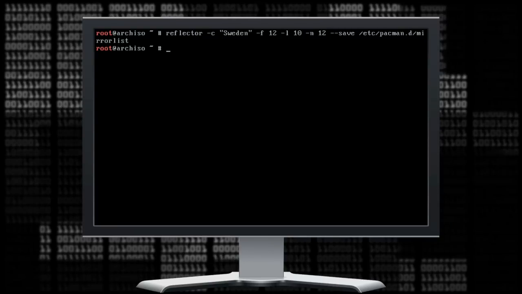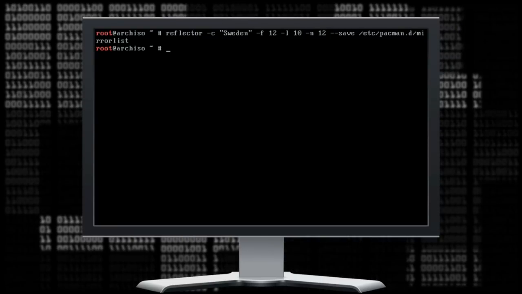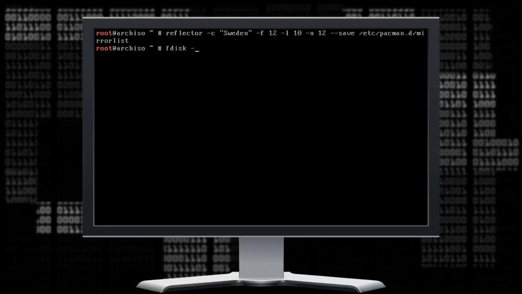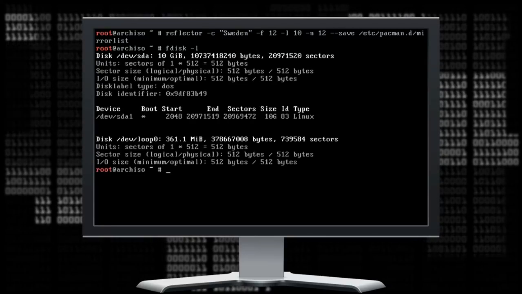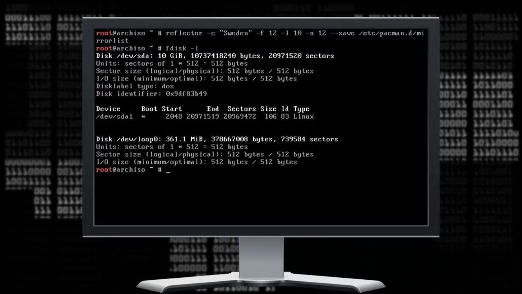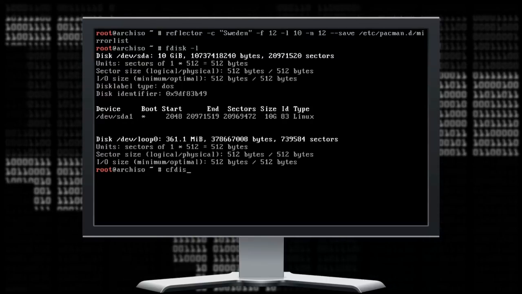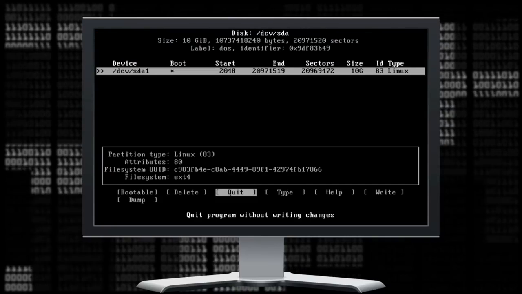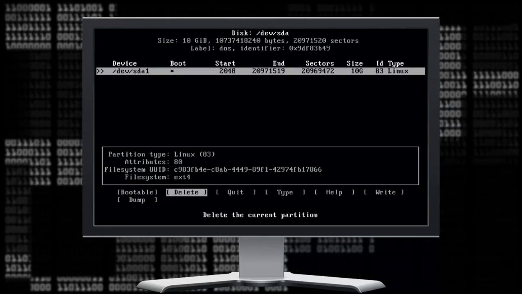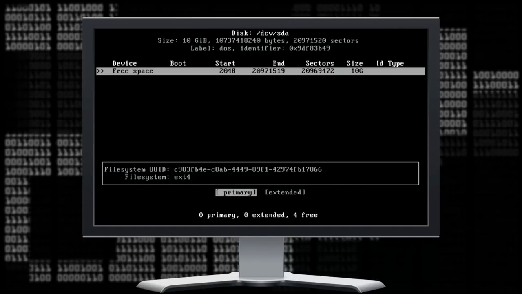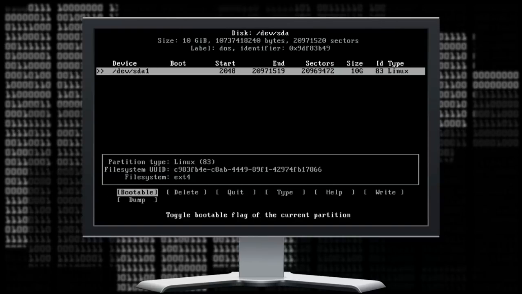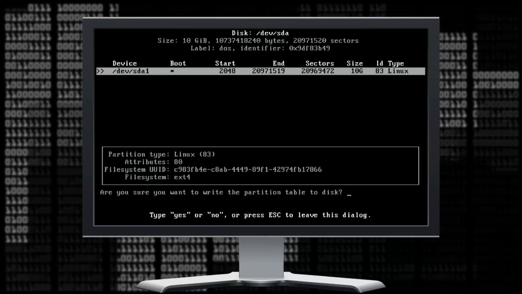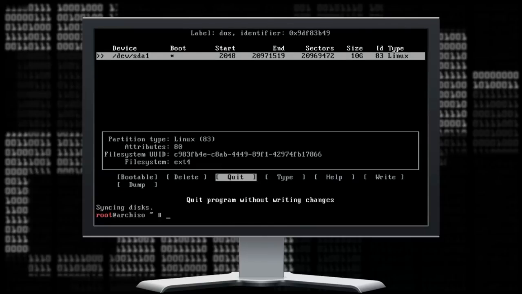So the next step is to partition the hard drive, so first let's check what partitions we have on our hard drive. Type fdisk -l, so as you can see I have only one hard drive with one partition here. Let's repartition it again. To do that type cfdisk /dev/sda. There are many options here. Let's remove this partition and create a new one, and then we also need to put the boot flag, so that it's a bootable partition, and after that we write changes to the disk, so we will type yes and quit.